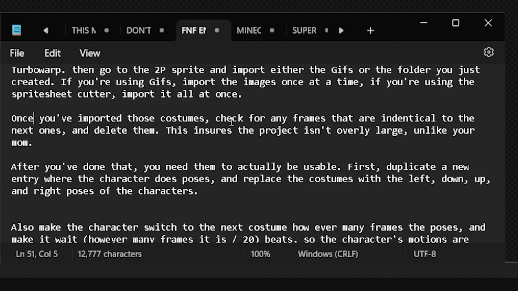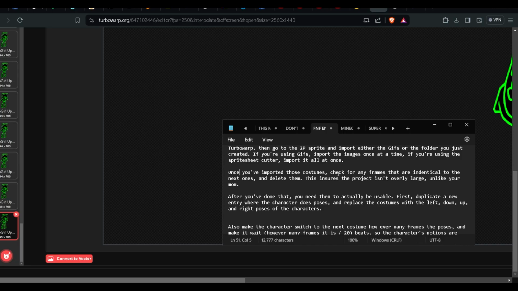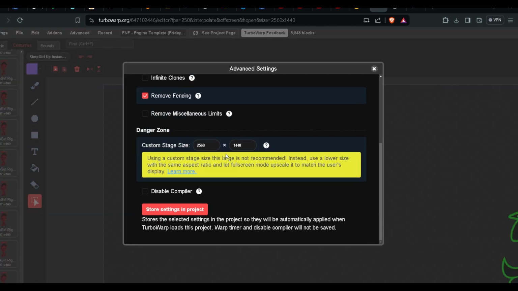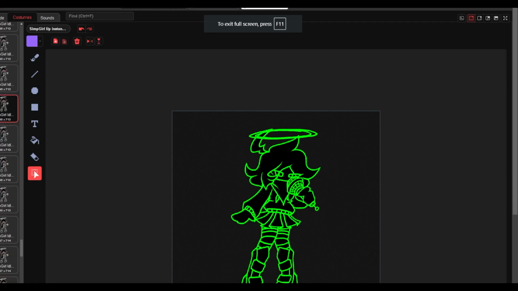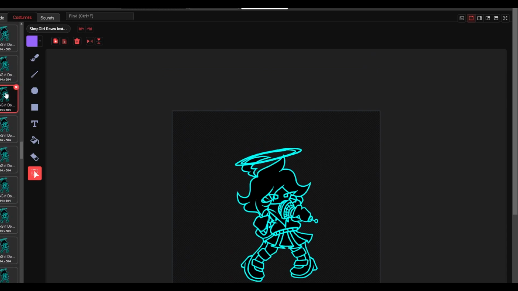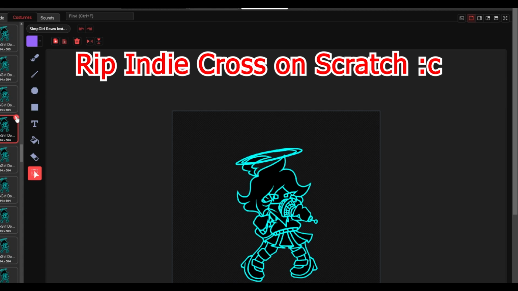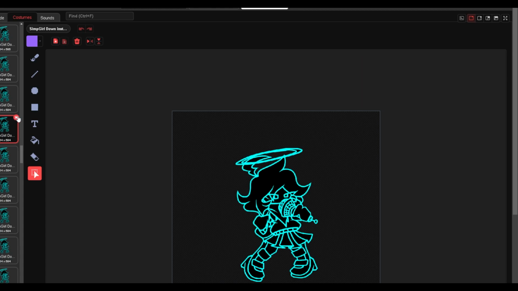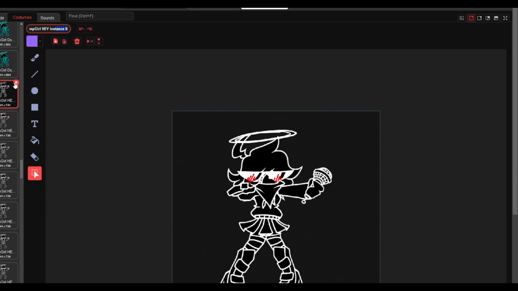Once you've imported the costumes, check for any frames that are identical to the last or next ones and delete those frames. This is just so there isn't a bunch of filler in the project. It usually helps with lag and stuff to remove it. You just might have to do custom timings if the amount of frames in certain poses are different than the last pose. So if the down pose is a different amount of frames than the left pose, like in Indie Cross with the one guy with the accents flying around. Okay, and for unused things, just delete them.